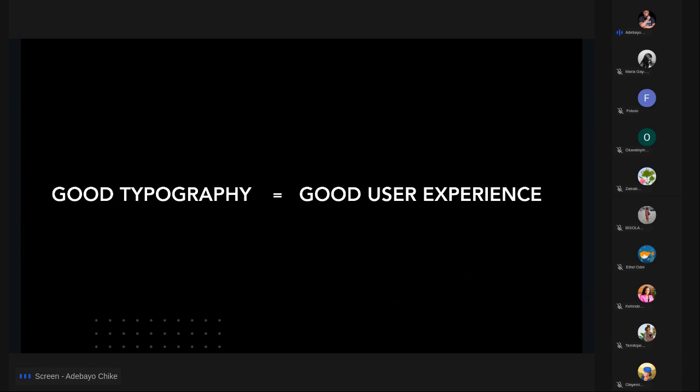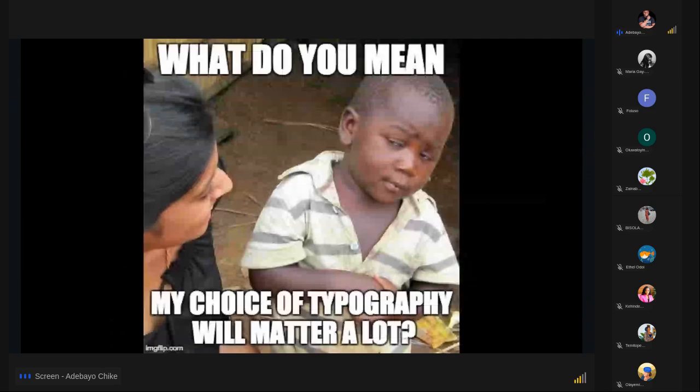So no matter how beautiful the colors are, no matter how beautiful the buttons are, no matter how you paid attention to the corner radius and the shadows, if the font is bad, the user is going to have a bad experience. Now, does that mean the choice you make on your typography is going to matter a lot? Does it matter a lot? Now let's look at this.